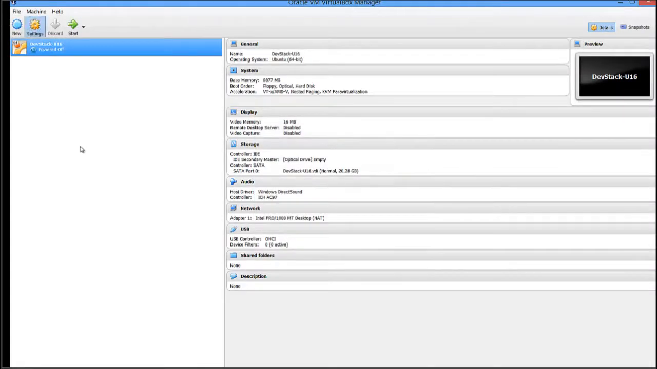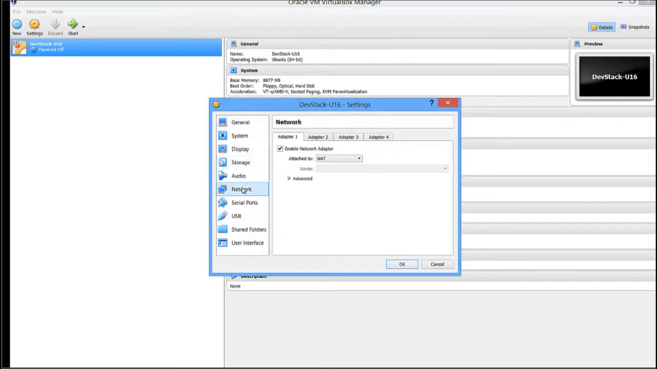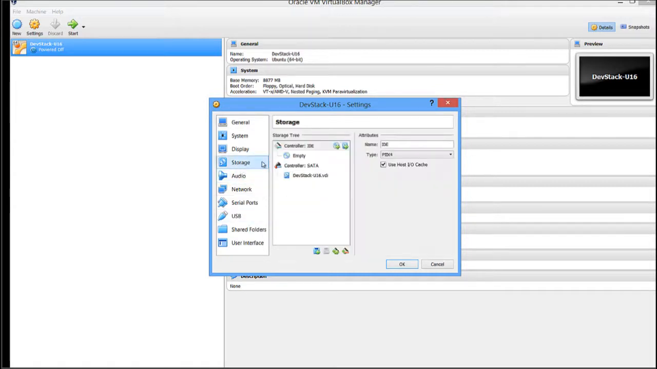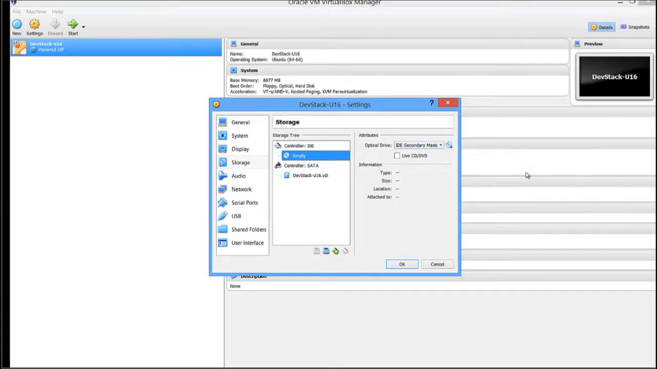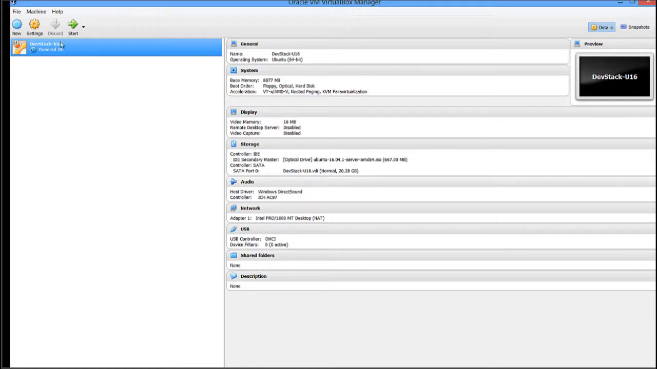I am creating the disk. Okay, we'll have to add 2 adapters, but for now I will add only one adapter, which is NAT. It will connect directly to your host network using NAT, so that you can download the latest packages. This is where I am choosing the ISO from the local folder, and then click OK.